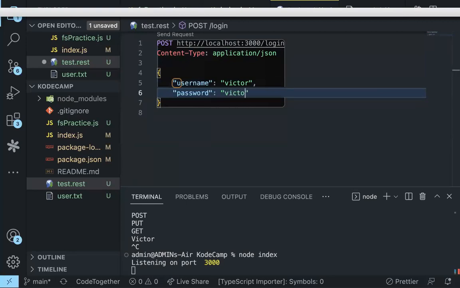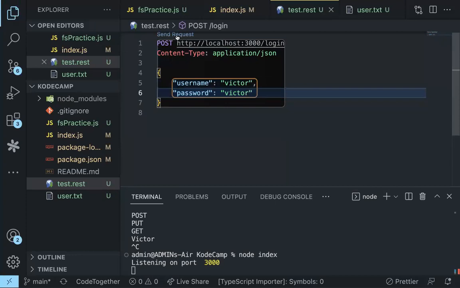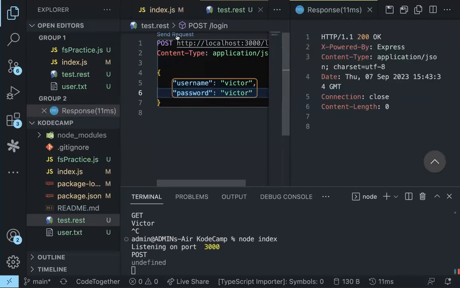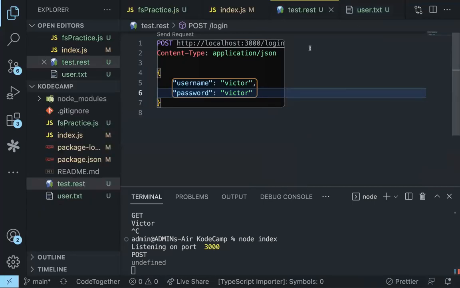Is Victor, right? And then we send that request. Did you notice something? It actually showed 200, but why is our username and our response body undefined, right? There is nothing intercepting this JSON data and converting it to something that is usable. So then how do we actually convert it? How do we convert it to something that we can use to do whatever I want to do?